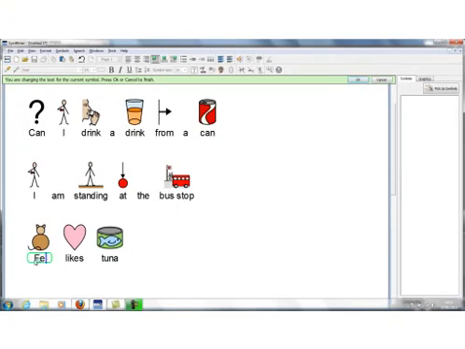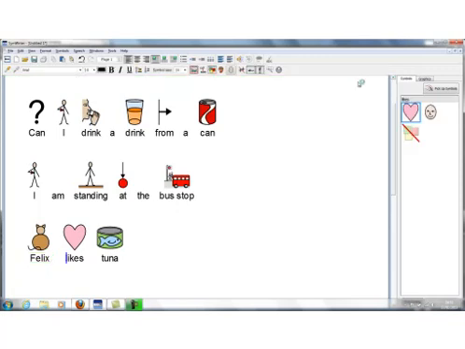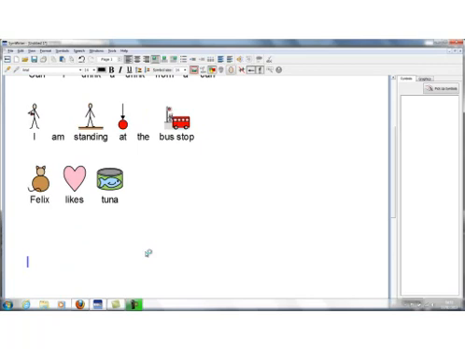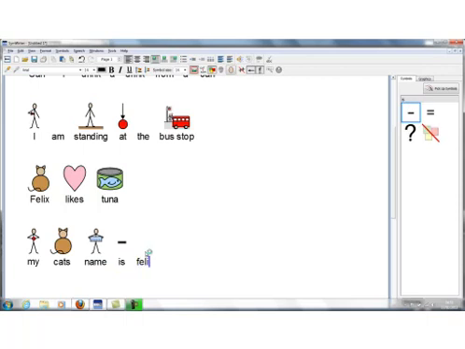So if I type Felix and then either press Enter on the keyboard or click OK up here, you'll notice that it now says Felix underneath the symbol for cat, and the program will remember that change. So if I type another sentence, "My cat's name is Felix," you'll see that the program has remembered the change, and it will do so for the rest of this document until you close the program down. We will show you how to save that change permanently in a later video.